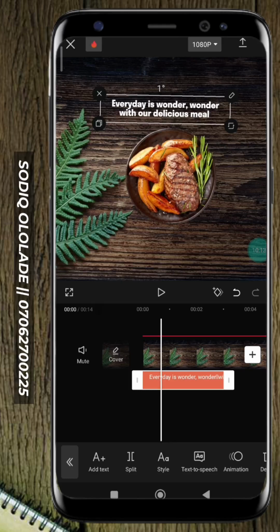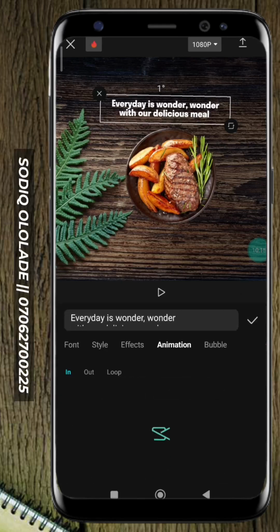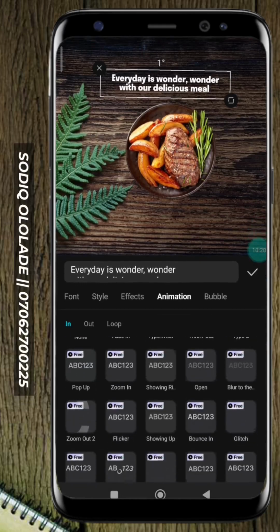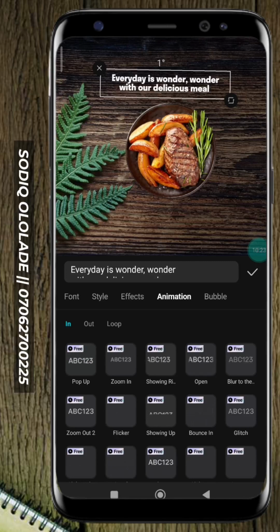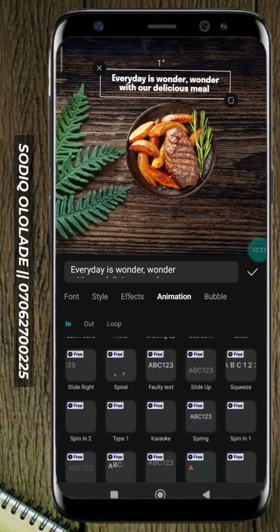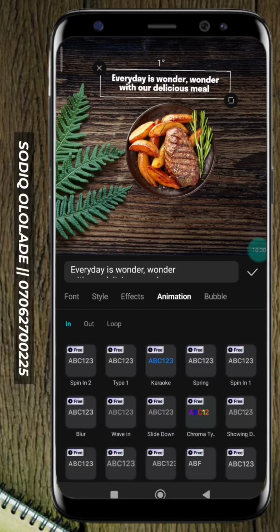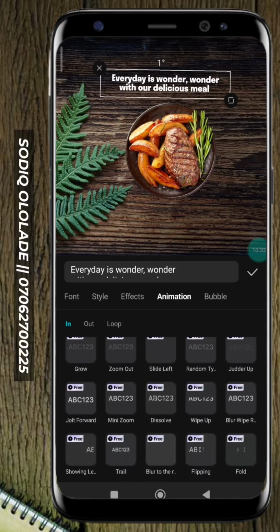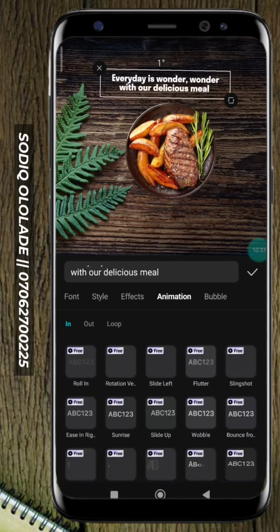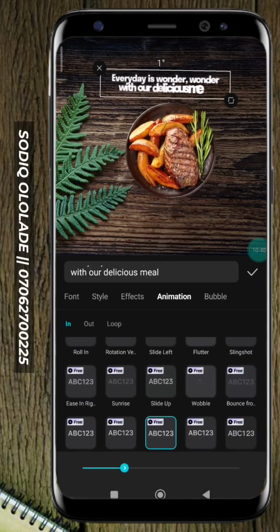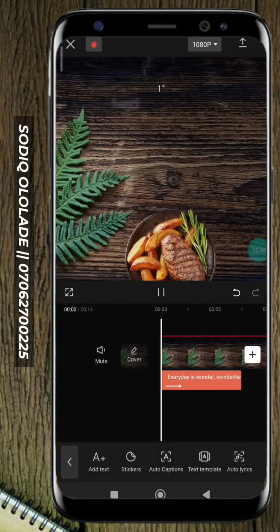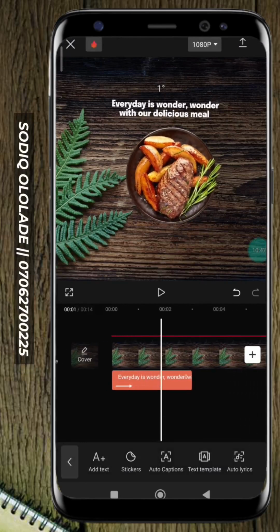Okay, give it an animation. Give your text an animation. So which animation should we use? I used concentrate. Let me check. Just play around. Give it your preferred animation, please. So which was the one I prefer here? Prefer concentrate or, okay, yeah, I prefer this one. So just like every day is wonder with our delicious meal.